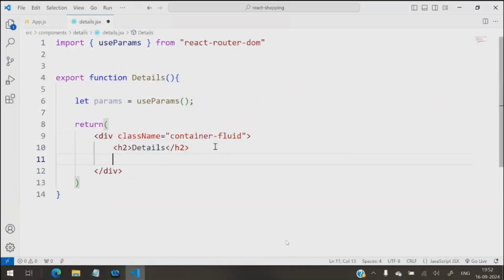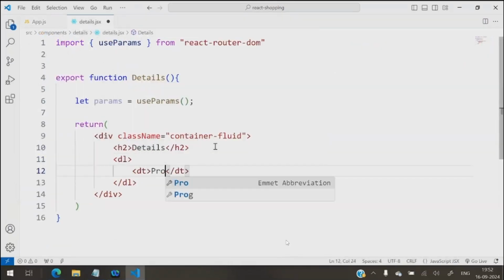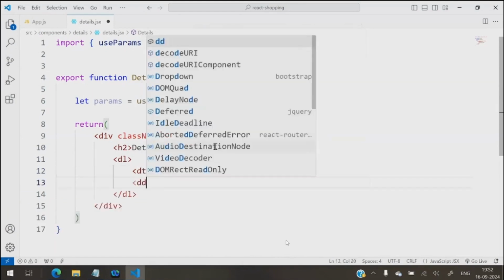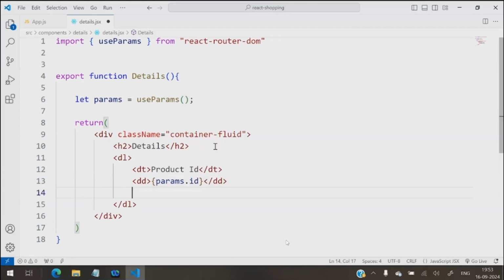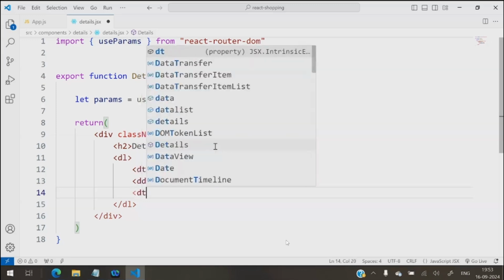Here I will put a list. So product ID. How to access it? Here I can access params.id. So these are capitalization issues. Everything matters.